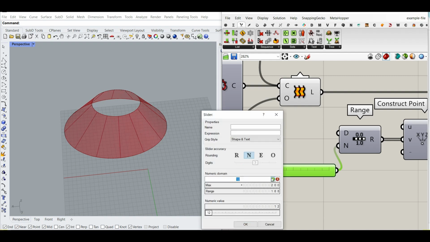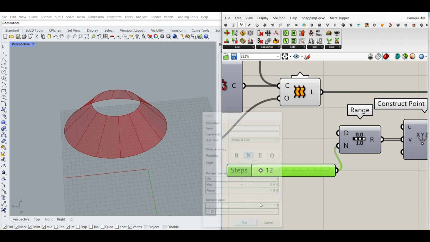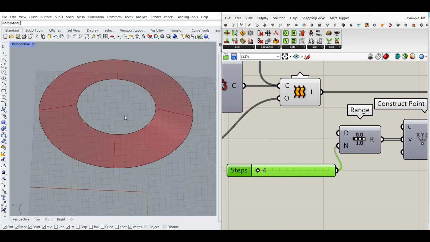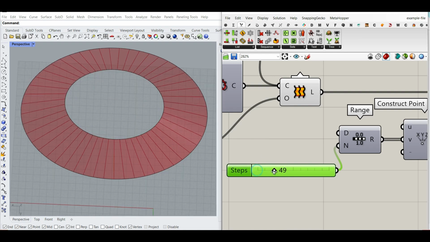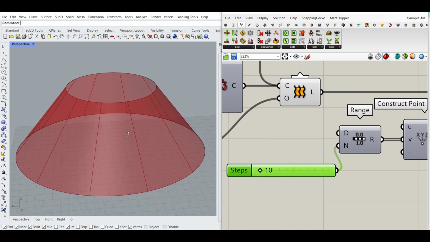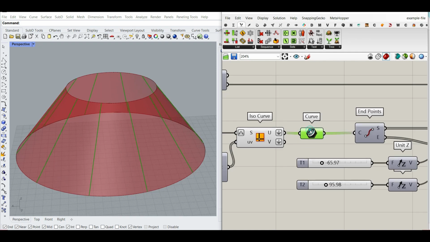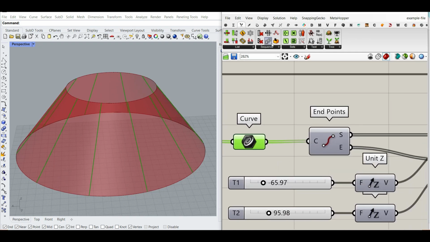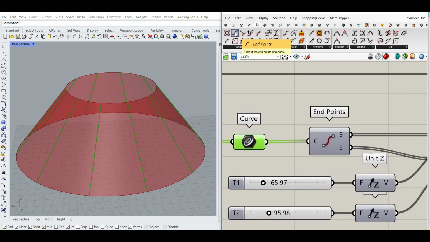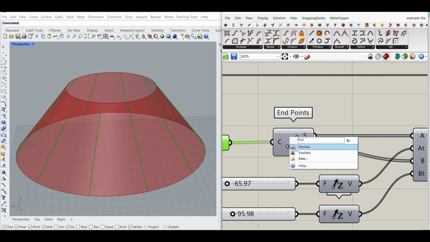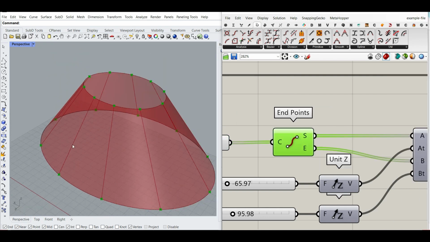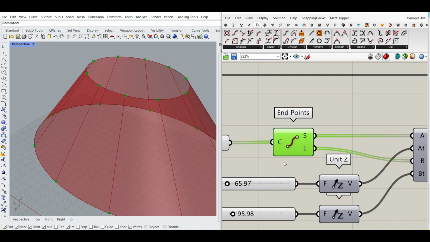We can even change that to 4. Maybe we just want to put 4 ribs here, and if you increase it, it's going to give you more ribs. Okay, now that we have the lines, we can simply use the curve endpoints to get the start and the end, as you can see here, and use them as the base for the Bezier span.